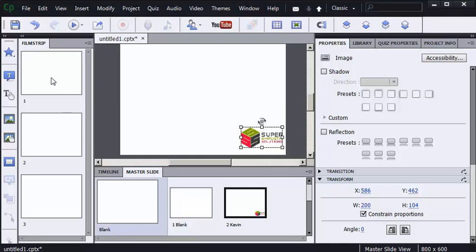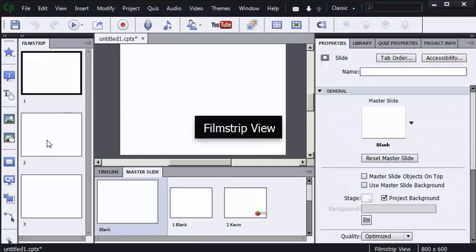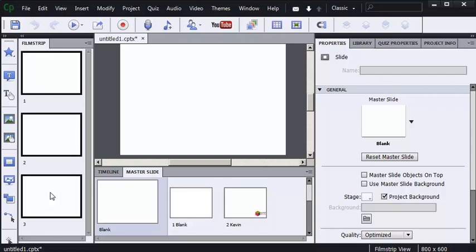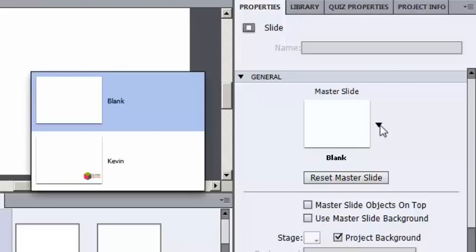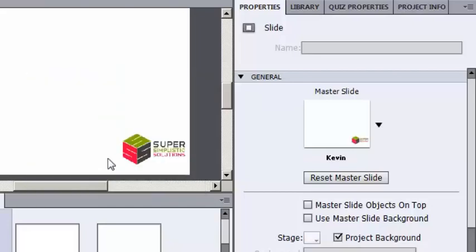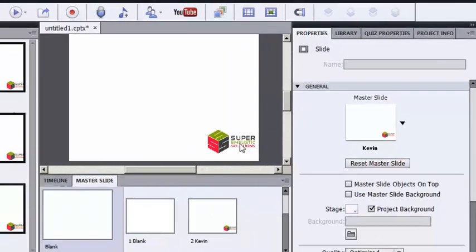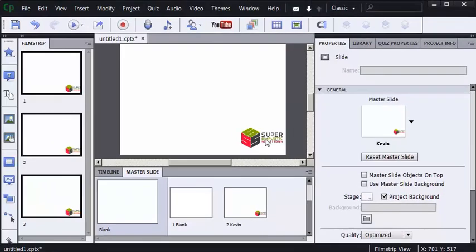And now I'm going to assign that new Kevin content master slide to these 3 film strip slides. So I'm going to select the film strip slides, and I use my shift click technique to get all 3 of them. And then on the properties panel, I'm going to go to my master slide drop down menu, and I'm going to choose Kevin. And instantly the logo that I added to the content master slide shows up on all 3 slides, which is great.